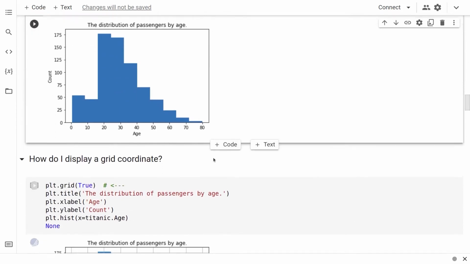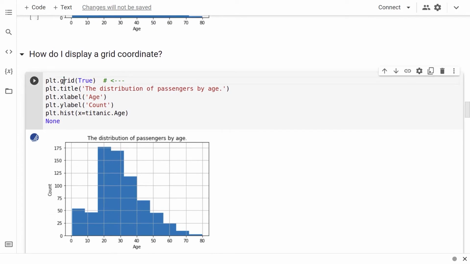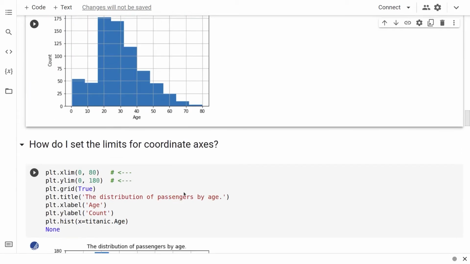Now we could also add a grid. For that, we have the grid method. It accepts a Boolean value, so true or false, but it's false by default. So when calling this method, we pass it true, which means that we do need the grid. As a result, we'll see a grid on our histogram.